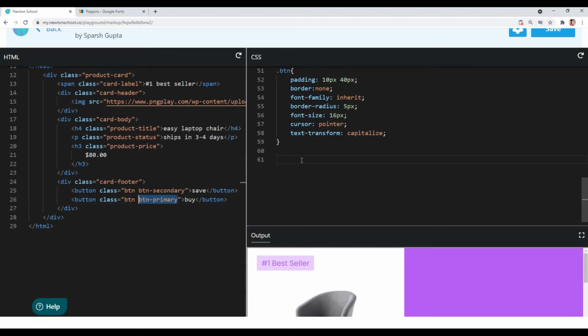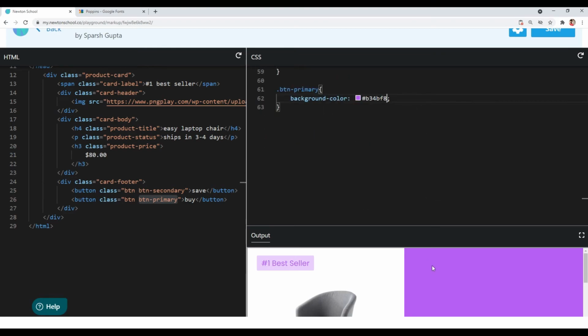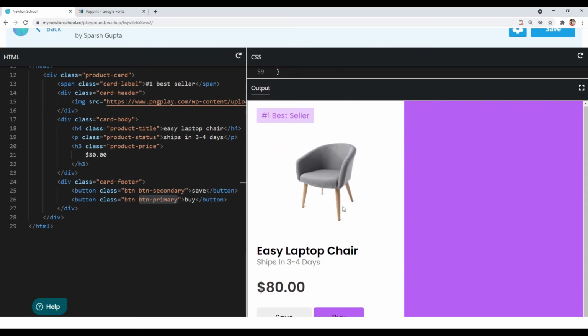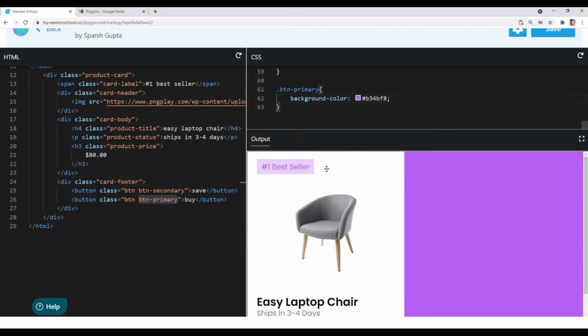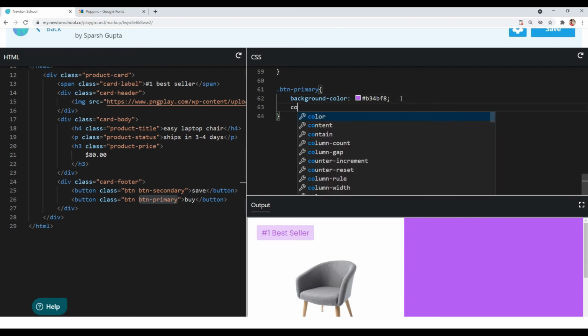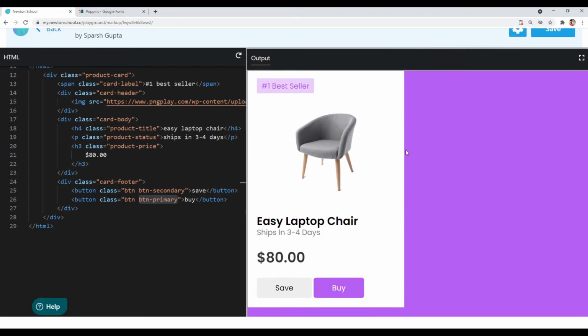I will target the buy button using the btn-primary class, and I will give it a background color of #B34BF8, the same color we use for our background. And also I want the color to be white. So let's change its color. I want the color to be white. And we are done with our buy button.